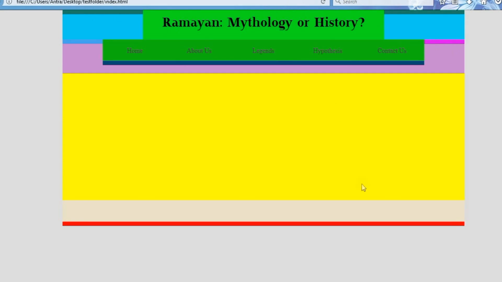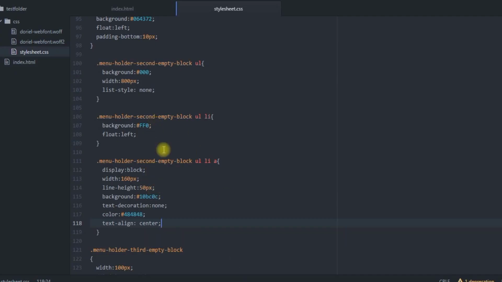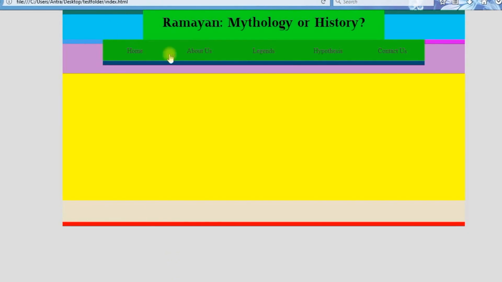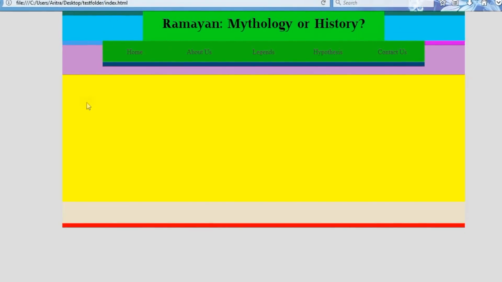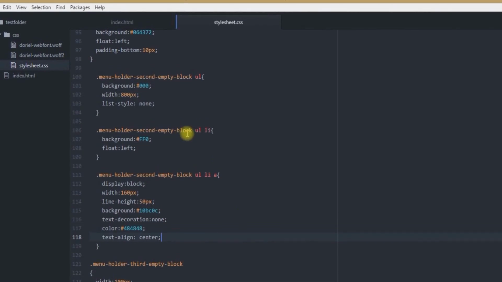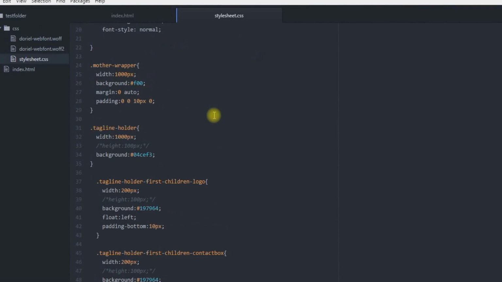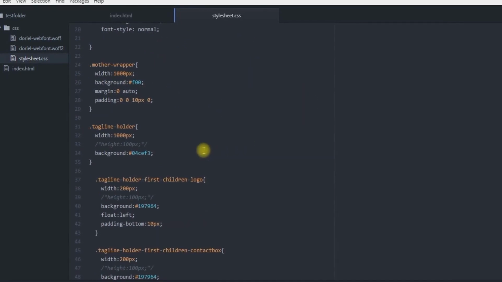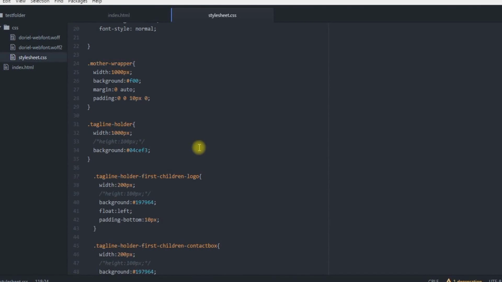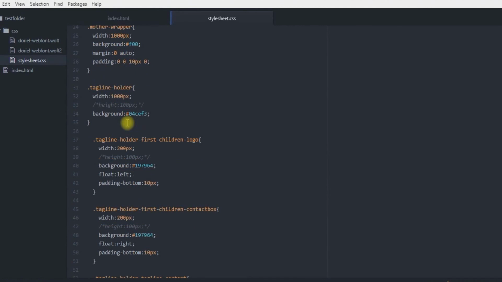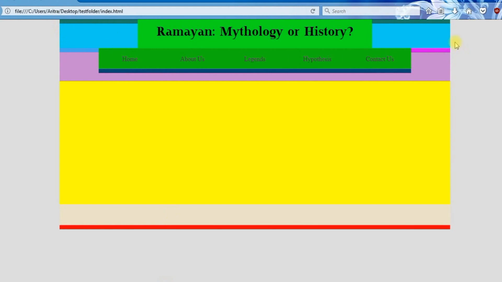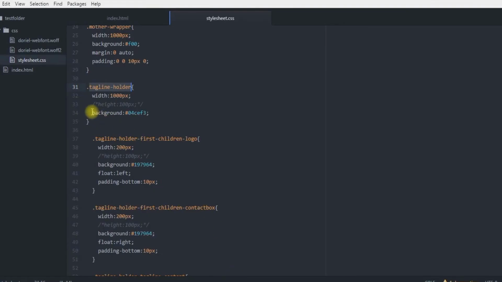So all we are going to do now is remove up to this menu holder part that we have created over here. We may remove these background colors so far. Descending down from the top, this is the mother wrapper. We will be needing this mother wrapper to understand the position of the mother wrapper, if it is working properly or not. So we will be keeping it. Now if we come to this tagline holder, this tagline holder is actually this part, so we don't need this background. So all we are going to do is comment this out.